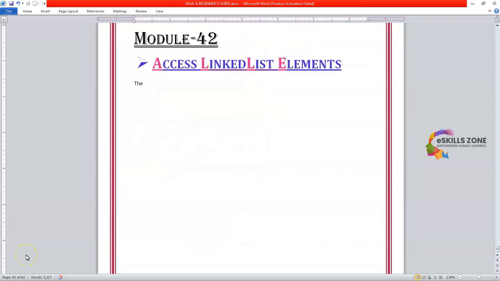Today in this video we will discuss module number 42 of the Java Beginner's Guide course, and the topic we're going to discuss today is accessing linked list elements, which is the second method of Java. So the get method of the linked list class is used to access an element from the linked list.